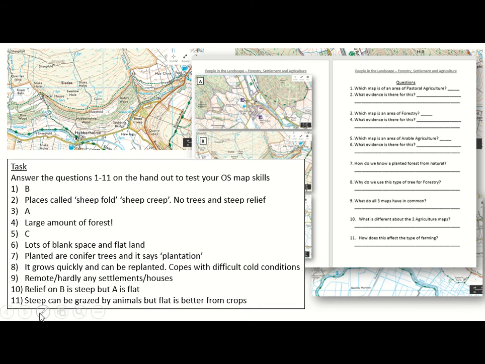I've already mentioned this really. Steep areas can be grazed by animals. Sheep don't mind a hill, but flat areas are far better for crops. Even though map C will have grazing areas, it's a patch of grazing marshland, which actually, believe it or not, is in the village I grew up in. That's very much from Norfolk. You can still graze cattle there, but it's also really prime crop growing area because the soil is really fertile and grows really rich stuff. It's full of alluvium, and it's low level, so easy for tractors to do large areas.